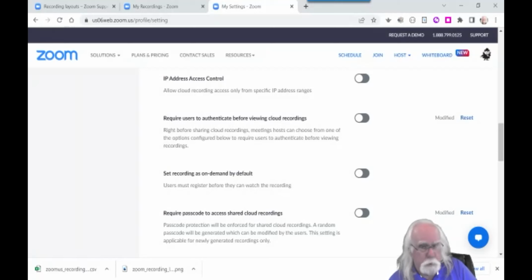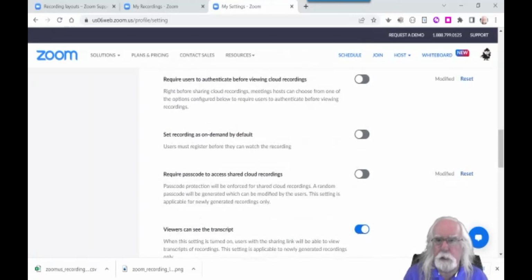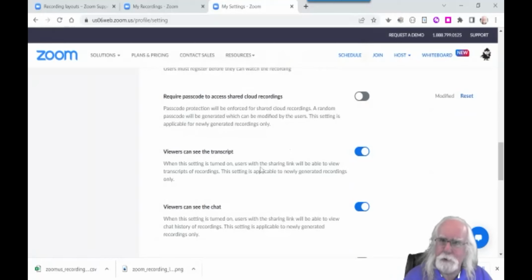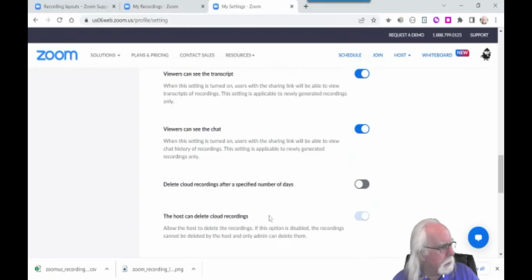And certainly you don't want them to have to register in order to watch the recording. You can put a passcode on the recording if it's something sensitive and you want to have positive control over who can watch the recording. You can set a passcode on it so that people have to have the passcode, but generally that's a bad idea. The people you're going to keep out are the ones who need to watch the recording in most cases. And certainly you want people to be able to see the transcript in the chat.